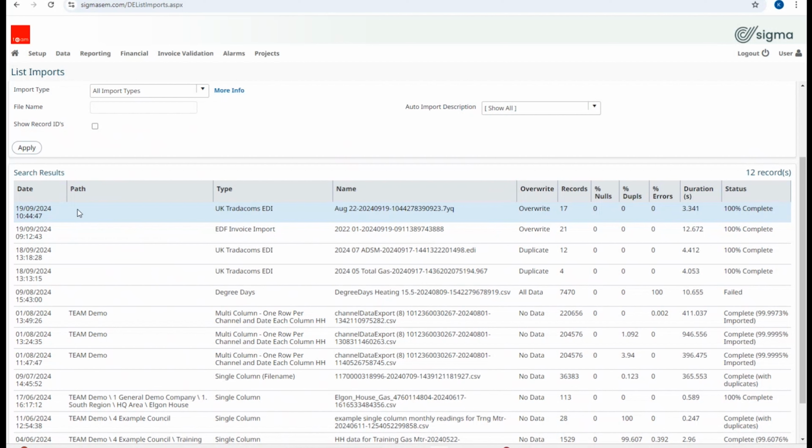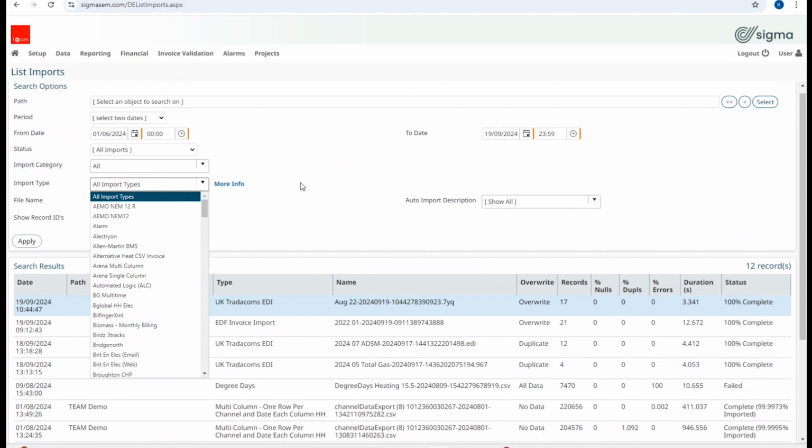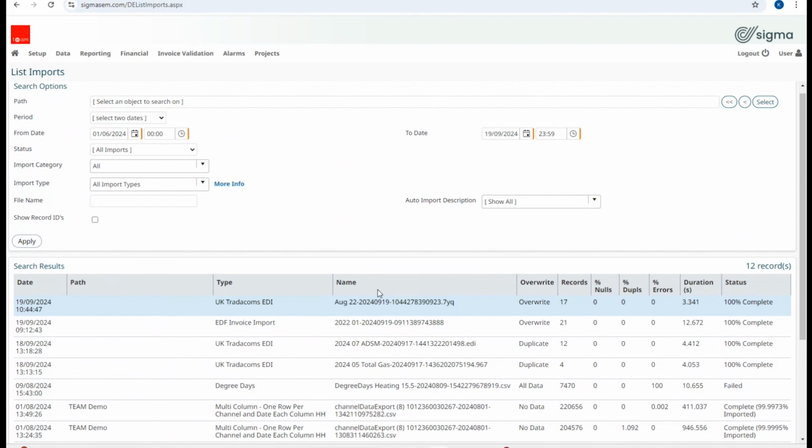So you have the date of the import, the path, if it's allocated to a path, the type of import, so that's what we see in this drop down here, the name of the import, the method of it being imported, and I'll explain this when I add a file, how many records are in the file, the number of duplicates, nulls and errors, how long the file took to complete, and the status. So again, the status that we see here.